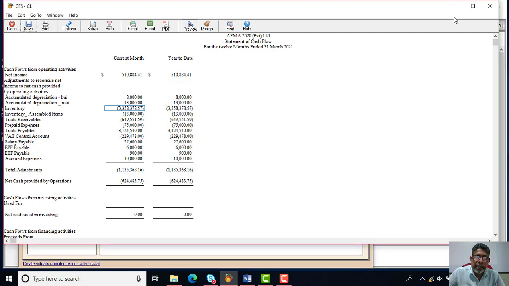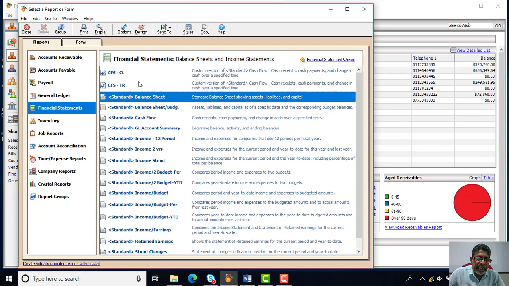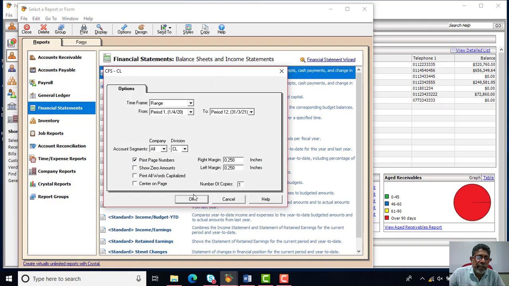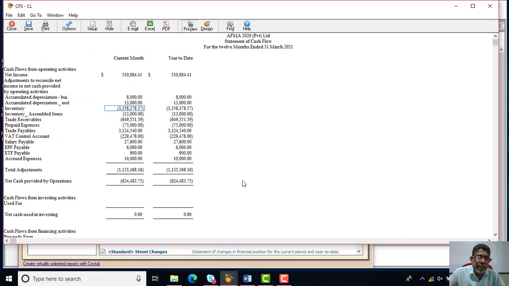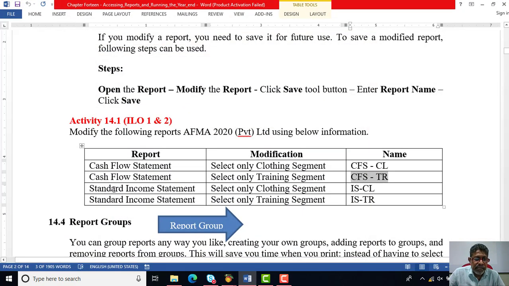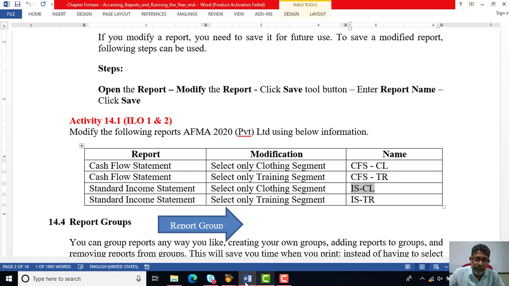Now if you close this window, you can see two separate statements are at the top, which we have created and modified. So these statements will directly open up your particular given statement, right? We don't have to select anything, it will open up your statement. So we have created two statements. Then we ask for the standard income statement for the clothing and the standard income statement for the training. So let's generate that as well, and the modified one we will keep saved.